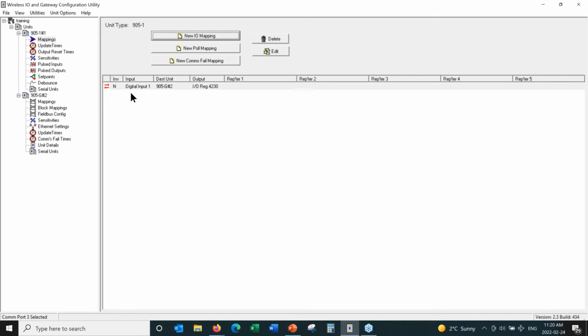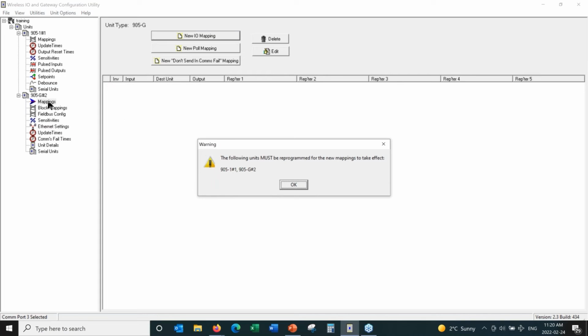Okay. Then the next thing we have to do is create the mapping on the 905UG to send that DIO4 back to DO1 on the 905U1. Now, as soon as I click away from the radio, the software tells me that both the sending and the receiving radio have to be programmed in order for this new mapping to take effect. Just as a quick reminder, the sending and the receiving ends of each radio need to be programmed for a new mapping. Not any repeaters in between, just the sending and receiving radios.